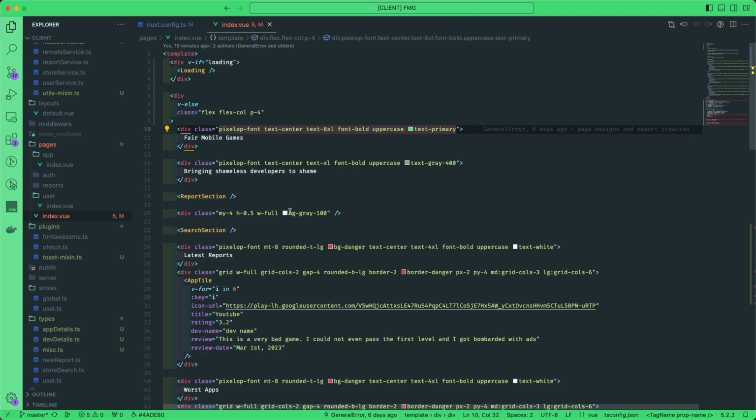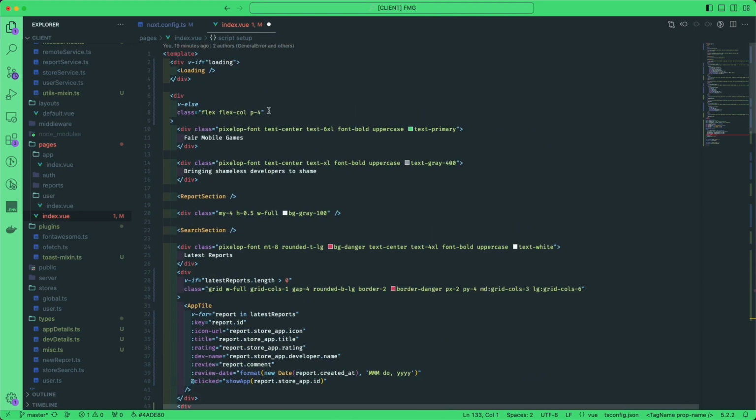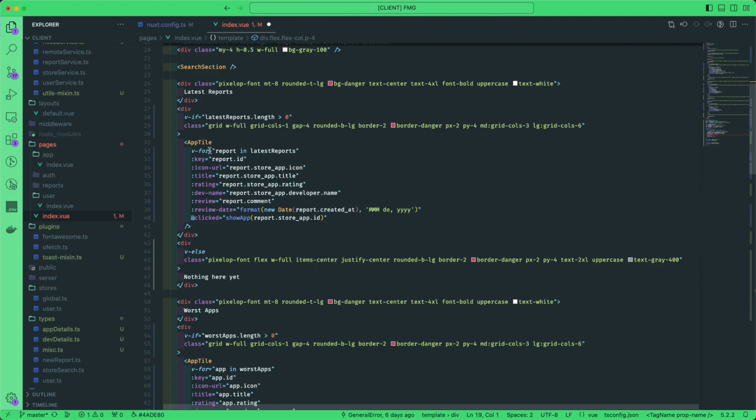Cool. Now let's actually use those tiles in here. I'm going to just copy paste this entire page because I already have it modified. And you can see in here for the app tile, we are going to go through the latest reports. We are going to insert all the needed information. We are also using date functions to format our date into a human readable form. Then we are sending this store app ID to the page show app.